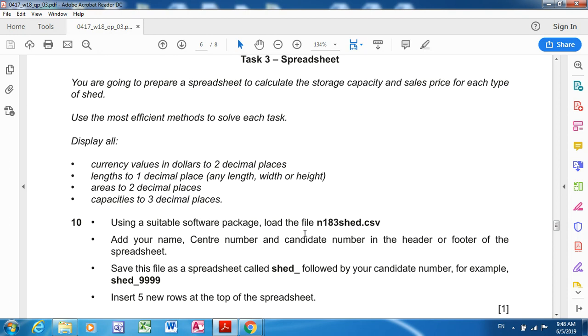Using a software package, load the file N183 shed.csv. Add your name, center number, candidate number in the header or the footer of the spreadsheet. Save the file as a spreadsheet called shed underscore followed by your name. For example, shed underscore 999. Insert 5 new rows at the top of the spreadsheet. So these are the various instructions given.